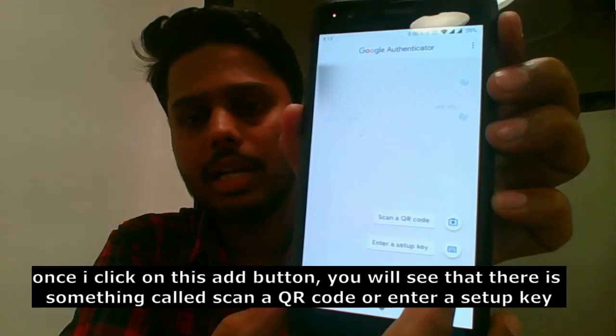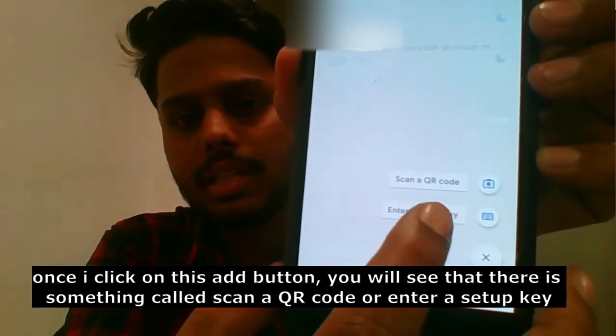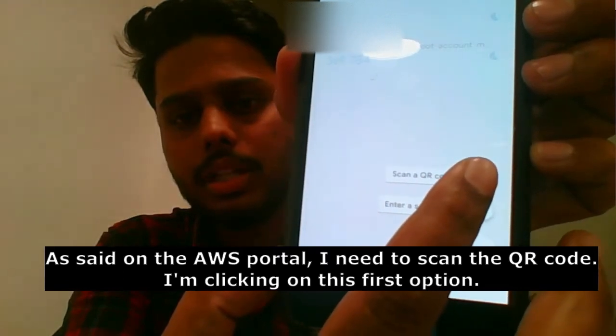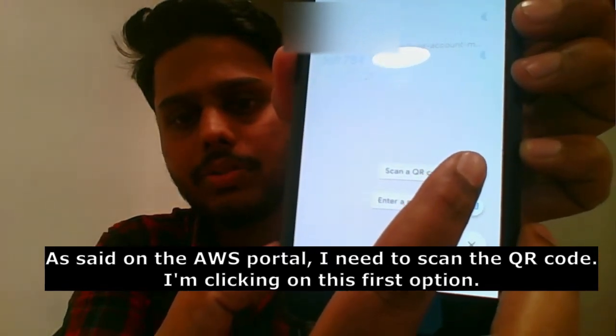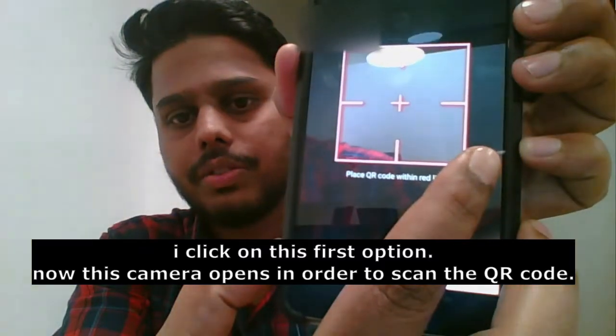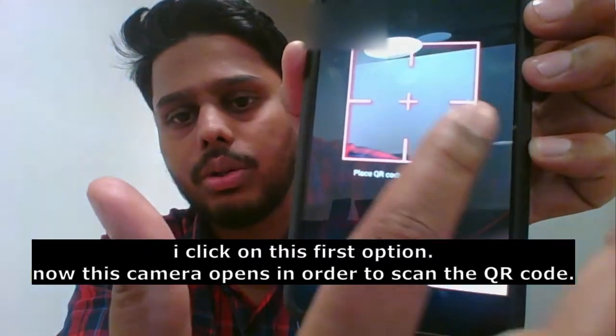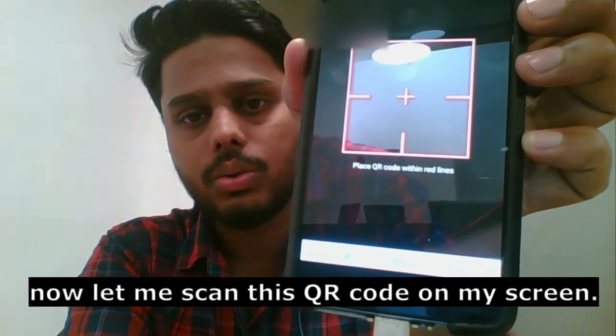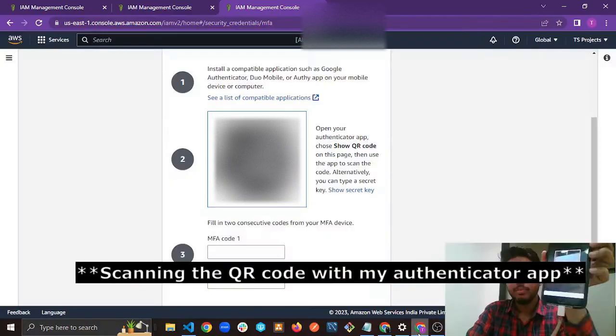What we need to set up here is I need to click on this add button. Once I click on this add button, you will see that there is something called scan a QR code or enter a setup key. As said on the AWS portal, I need to scan the QR code. I'm clicking on this first option. Now the camera opens in order to scan the QR code. Now let me scan this QR code on my screen.